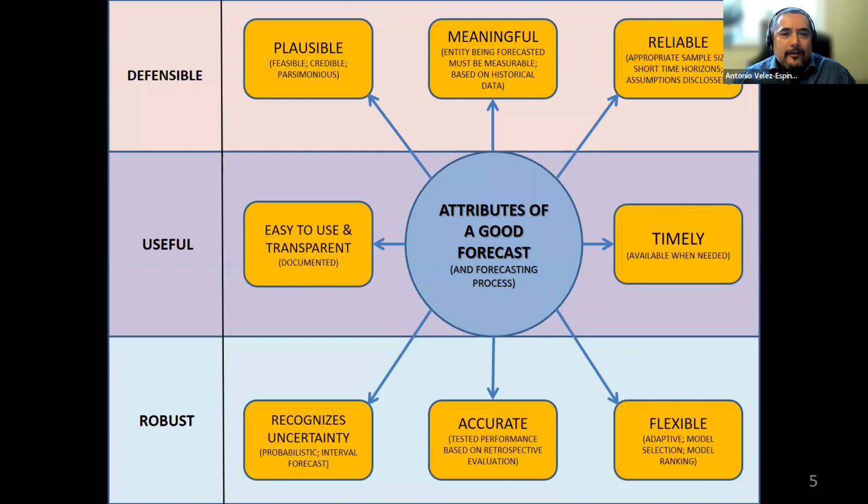So these are some of the main attributes of a good forecast and the forecasting process, right? That it has to be defensible, useful, robust, right? In order to be defensible, it has to be plausible, it has to be meaningful, it has to be reliable. To be useful, it has to be easy to use and transparent, properly documented, it has to be timely, right? So in that way, a tool like ForecastR has enabled us to expedite the forecasting exercises and provide recommendations at the right time. It has to be robust, meaning that it recognizes uncertainty, accurate, I mean, that there are good retrospective evaluations. And an important feature is that it has to be flexible, meaning that we are working within a model selection process.